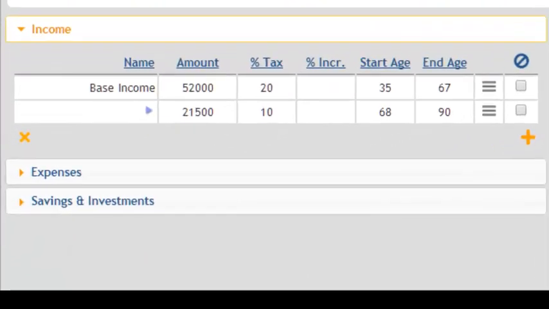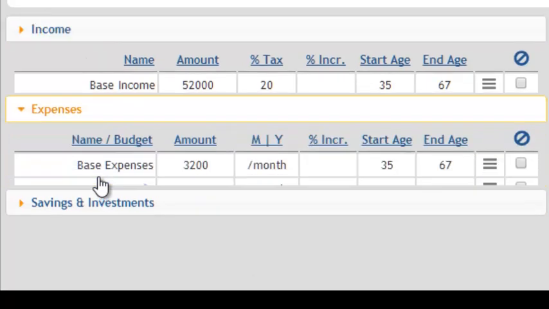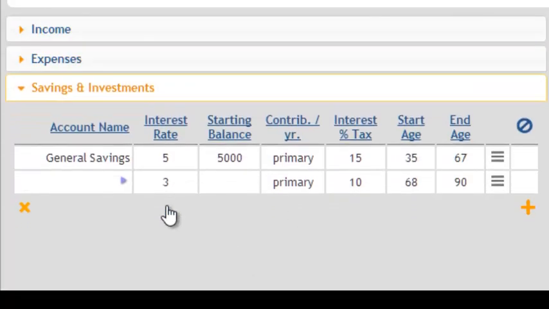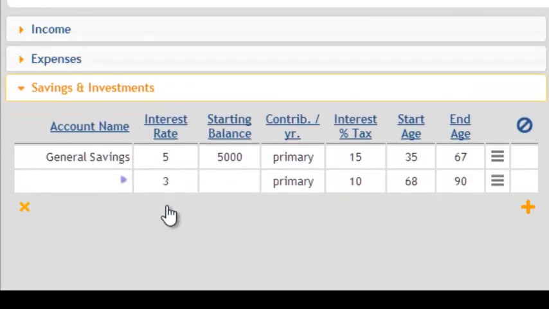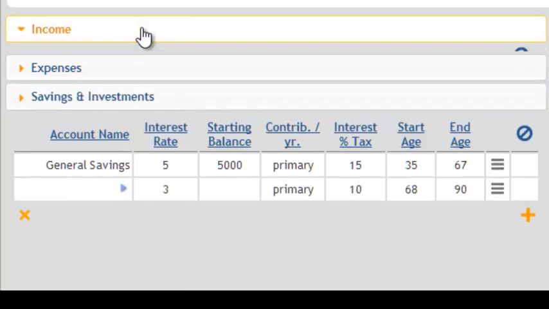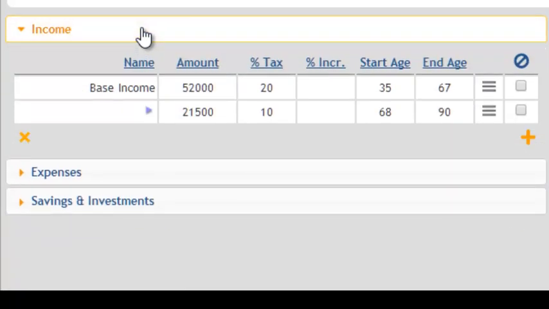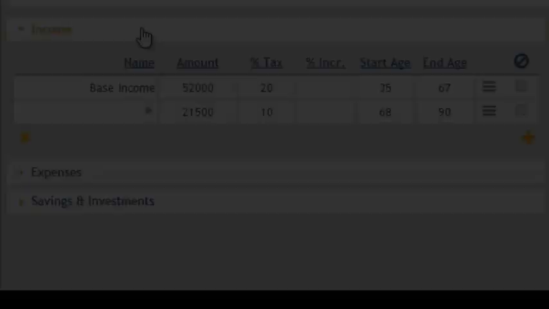So let's get started. The configuration area has three sections: income, expenses, and savings and investments. Each section has unique settings associated with it. When you first set up Trajectory, we preload each section with only the most basic information. This helps you to get started, but it's not intended to give you an accurate picture of your financial future.